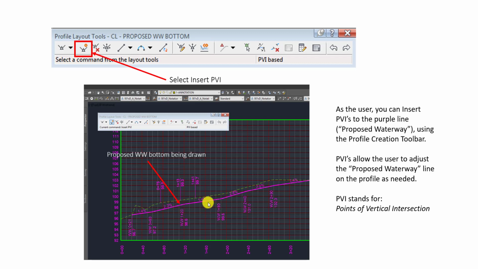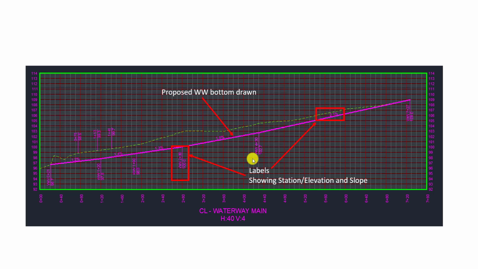So that's my waterway label style that's shown here. So it gives me my waterway, station, elevation, and then my slope in between those 2 points. So again, here's the labels showing the station, elevation, and slope. And here's the proposed waterway bottom drawn.